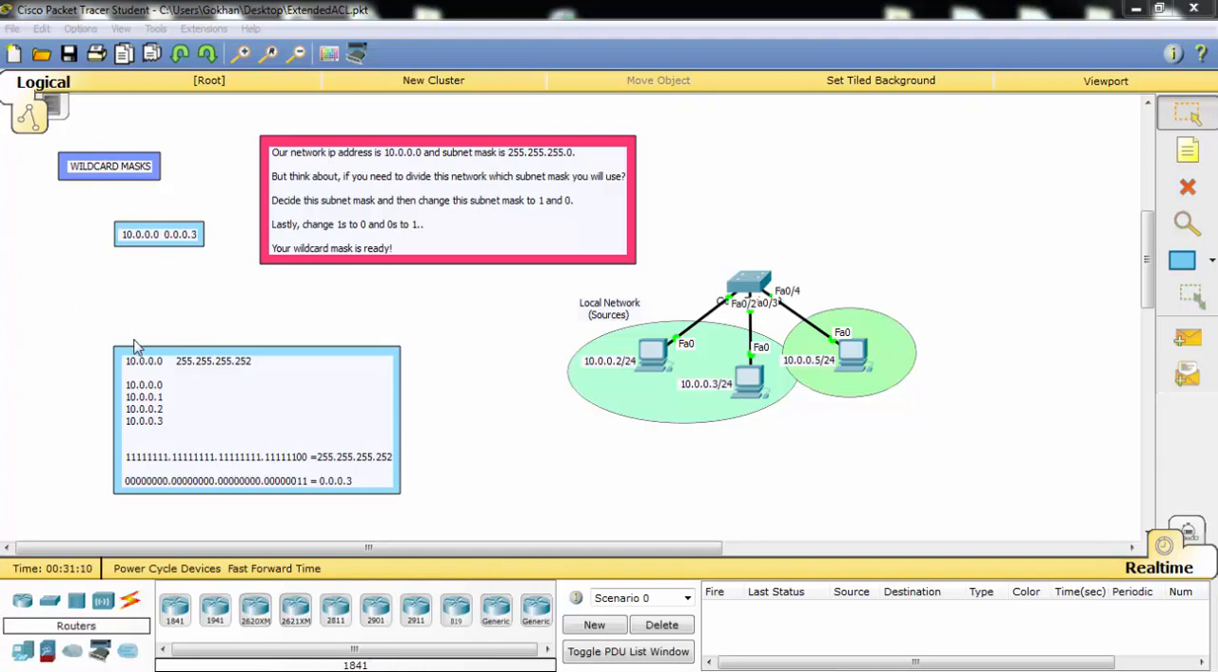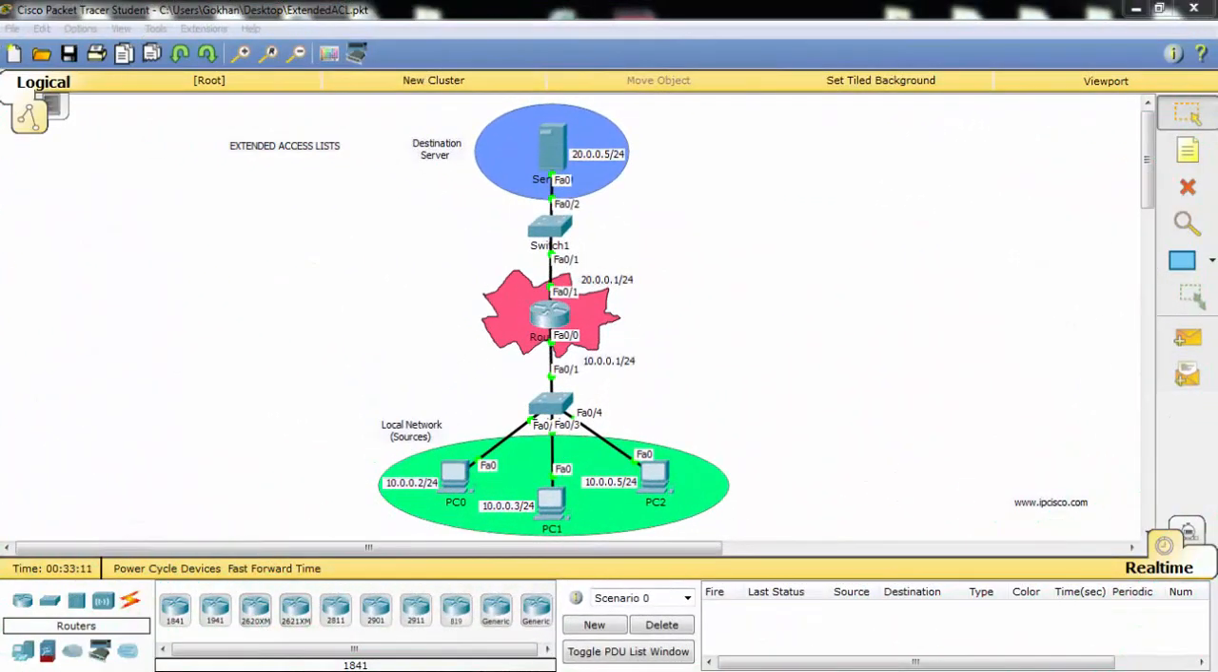Here we also did like this. This is our new subnet mask for dividing the network, like this. And as you can see, the IP addresses for this subnet, and then we write ones and zeros for the subnet, and then change ones to zeros and zeros to ones, and now our wildcard mask is ready. In this Packet Tracer example, we tried to see how to configure extended access list on a Cisco router.